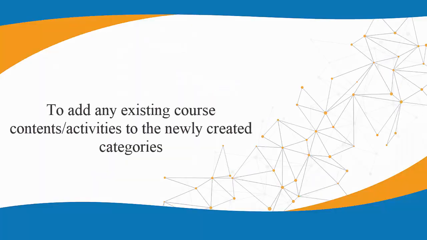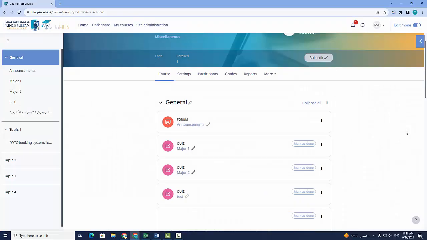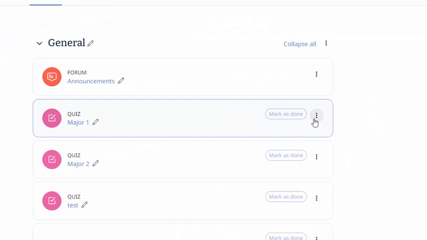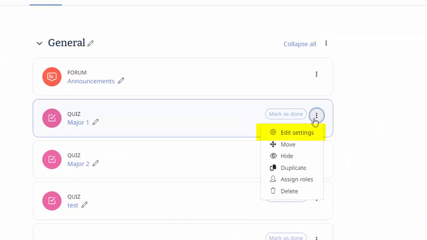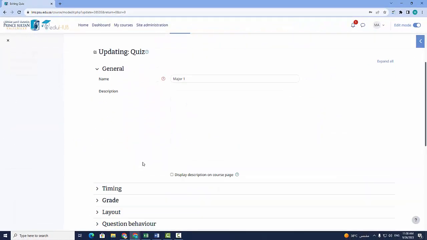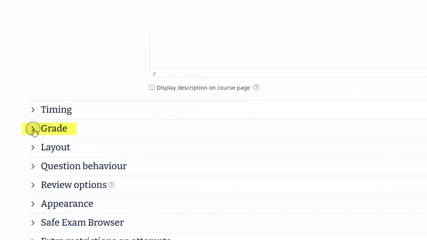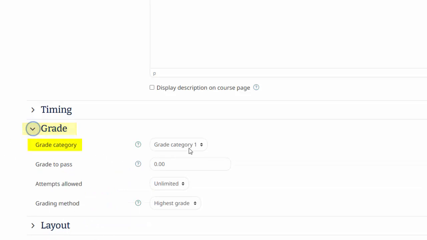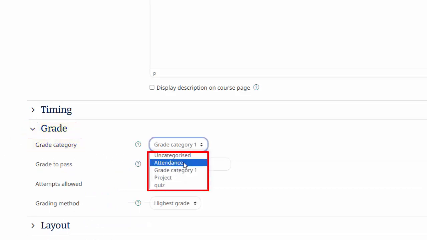To add any existing course contents or activities to the newly created categories, navigate to your course activity settings. Locate the grade section. Then specify the grade category from the drop-down menu that includes all the created categories.